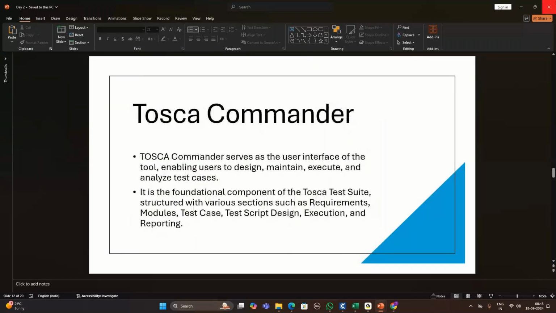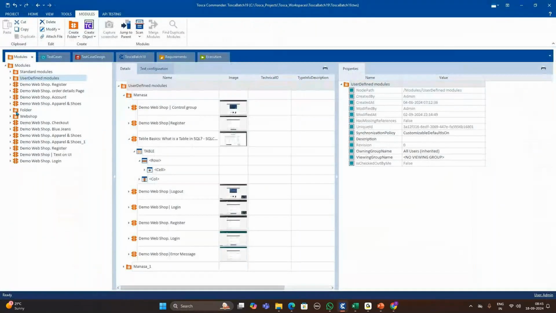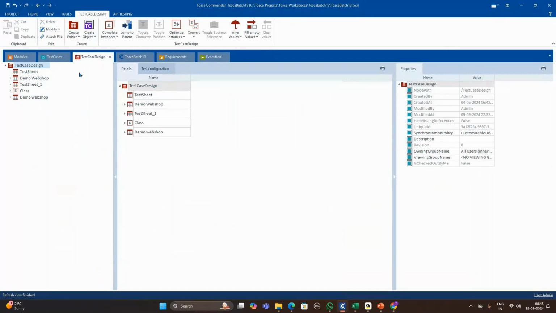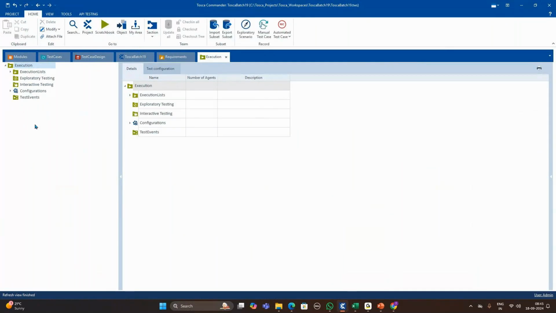Tosca Commander serves as the user interface of the tool, enabling users to design, maintain, execute, and analyze test cases. This is the place where you start writing your test cases, where you create your models, where you design your test design sheets, where you write your requirements, and where your execution is.